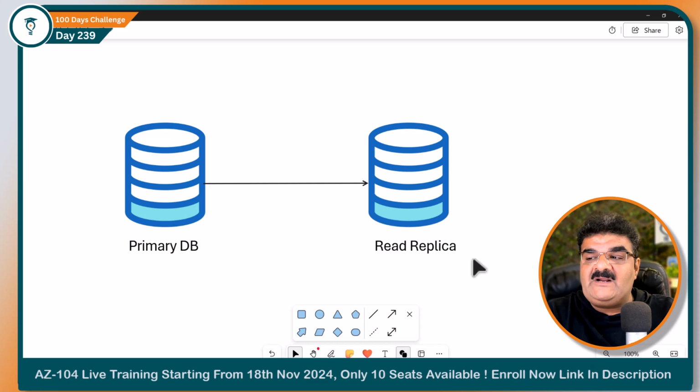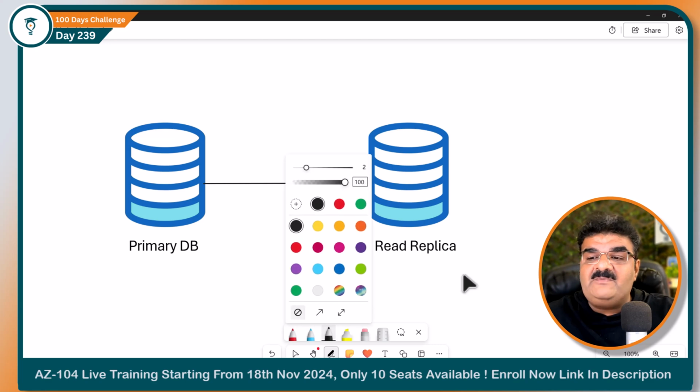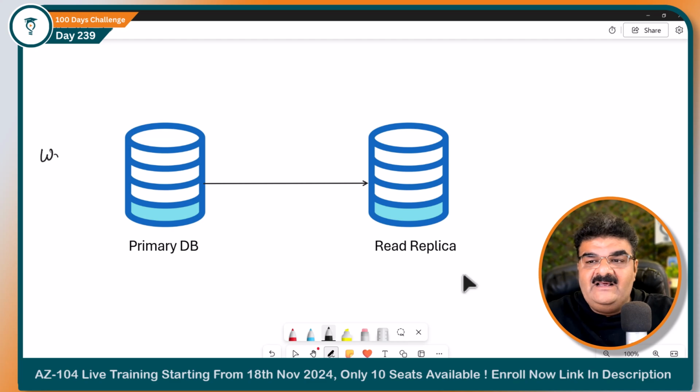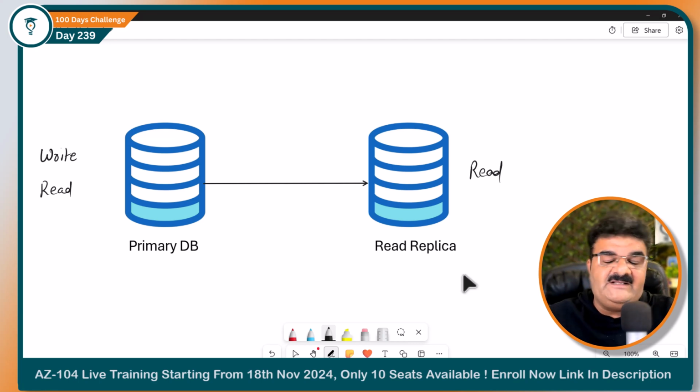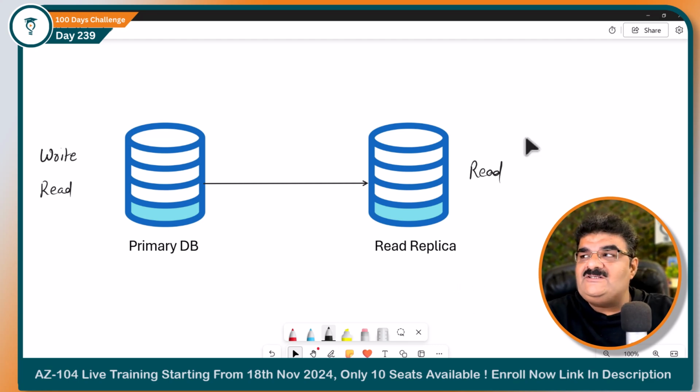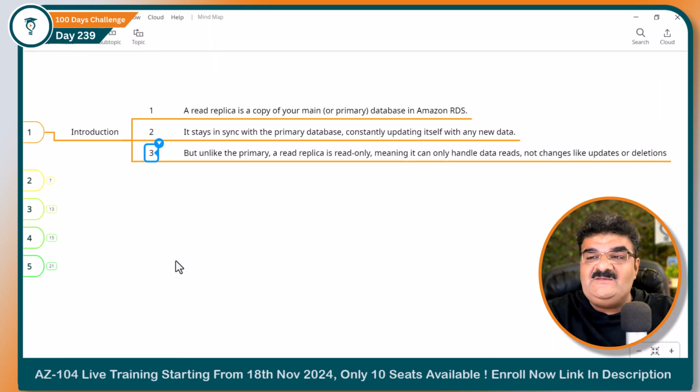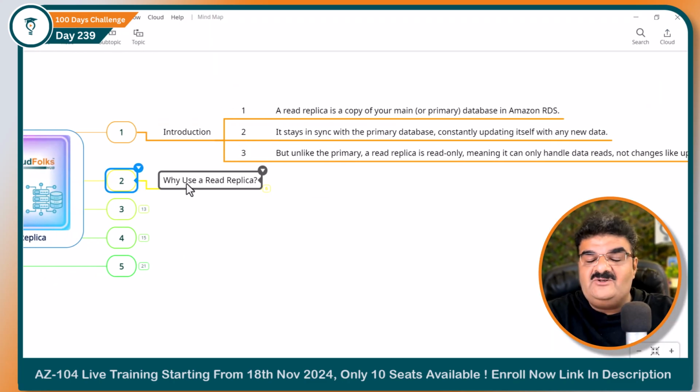Now here I have two databases right now. One is a primary and one is a read replica. The current scenario is that my primary DB can handle both write requests and read queries. But the read replica is read only. It can only handle read queries. Now, you may have this question: okay, but what is the use case? Why do we need a specific server which can handle read queries? So here I am going to explain why to use a read replica.